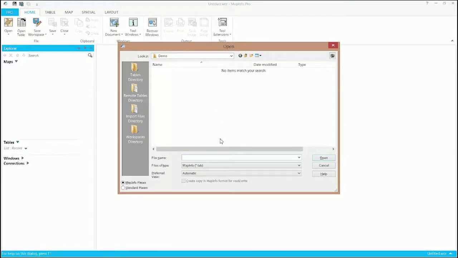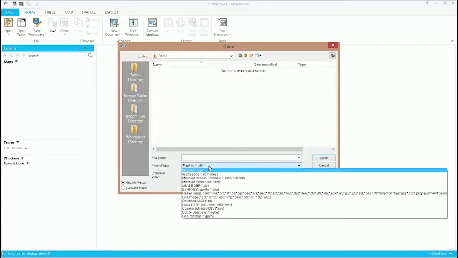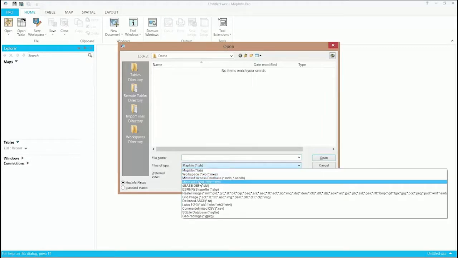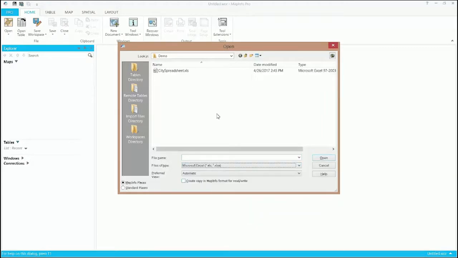So I'm looking for my Excel worksheet, which has a .xls extension. So to make the dialog show that file, I go under Files of Type and change it from MapInfo to Microsoft Excel. And now my spreadsheet shows up. So I can select my spreadsheet.